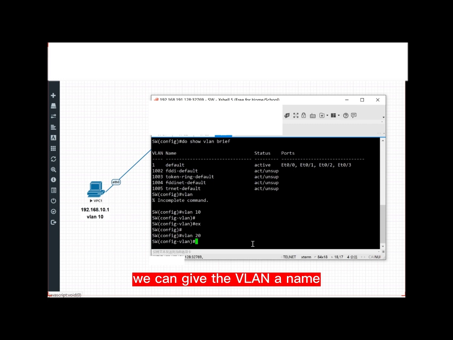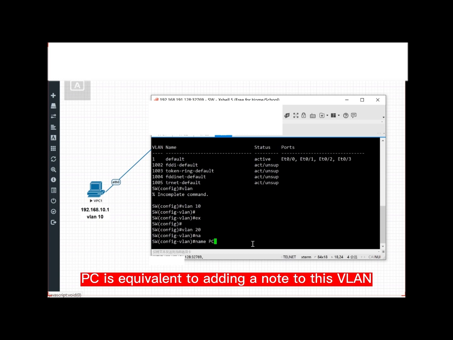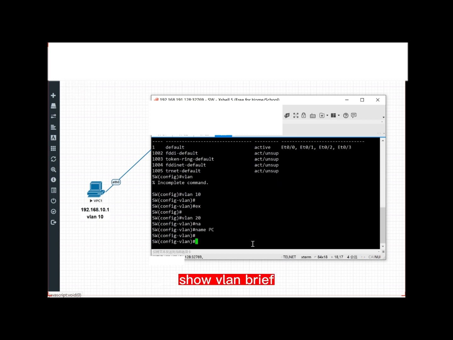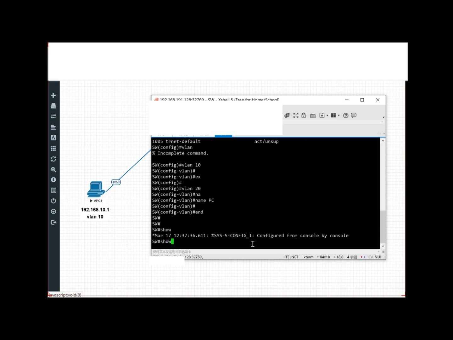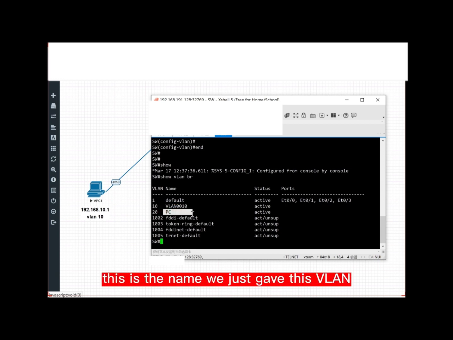After creating, I strongly recommend that you do this. We can give the VLAN a name. Let's say it's called PC. PC is equivalent to adding a note to this VLAN. Let's check this VLAN. Show VLAN brief. It will have a name in the suffix. Behind this VLAN 10, it is VLAN 0010. This is a way of expressing. After 20, a PC is written here. This is the name we just gave this VLAN.